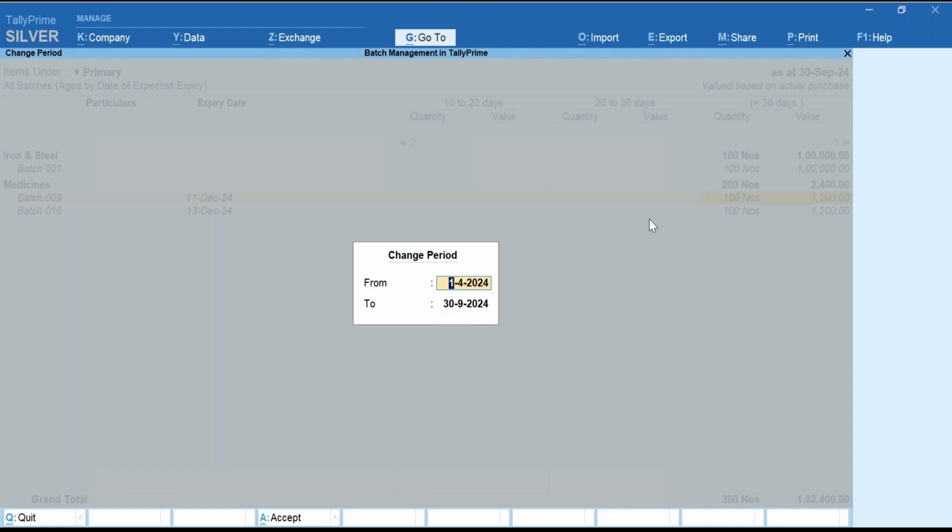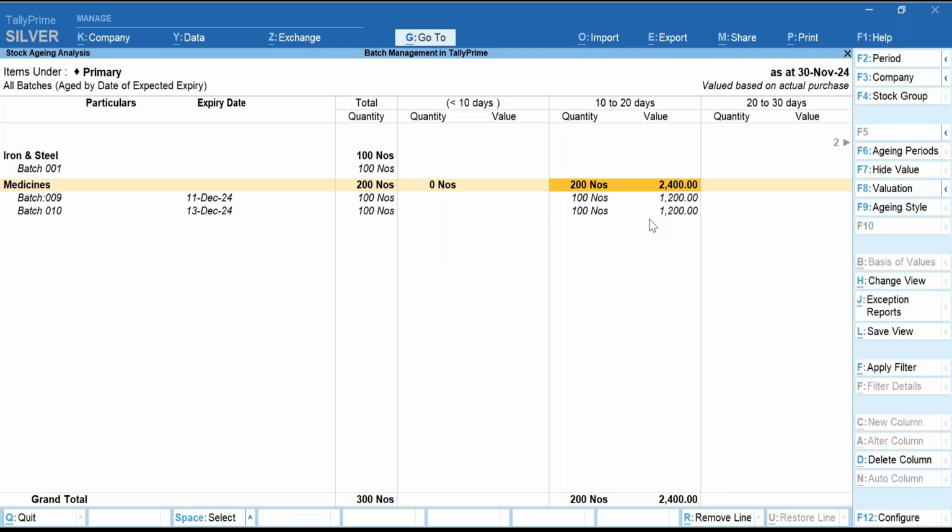So if I change the period as 30th November, accordingly, again, the days will change. Currently I'm viewing the report as on 30th of November, and this particular batch is going to expire as on 11th of December. So between 30th of November and 11th of December there is a difference of 11 days. That is the reason this particular batch quantity is showing under it is going to expire in next 10 to 20 days. So that is what the report is giving as the inference.